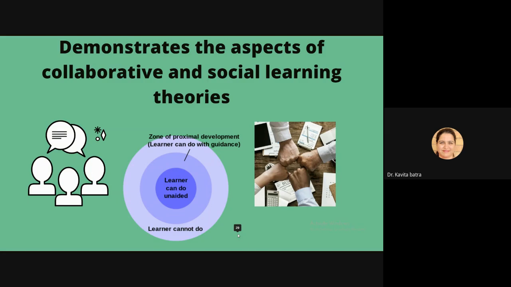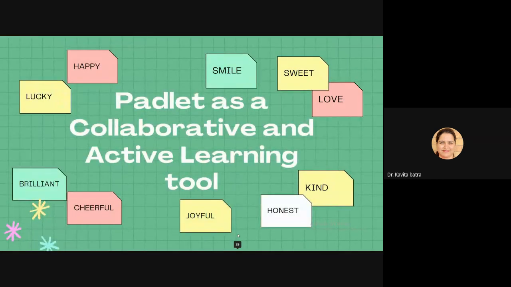This is a zone of proximal development that helps the learners perform their activities, or they can learn more with the collaboration. So Padlet demonstrates the aspects of collaboration and social learning theories. Padlet as a collaborative and active learning tool.